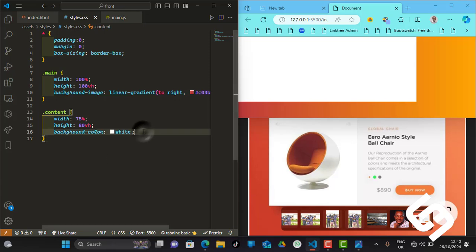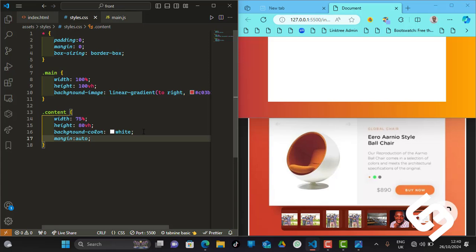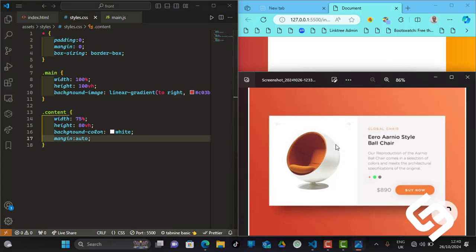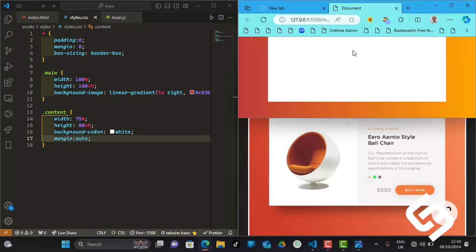Now if I throw margin auto here, it shifts it to the center of the page like this, but it doesn't shift it from the top. Remember, what this is doing is shifting from the left and the right. But what I need here is also to shift from the top, so that means this approach will not work. So what better approach can we use?